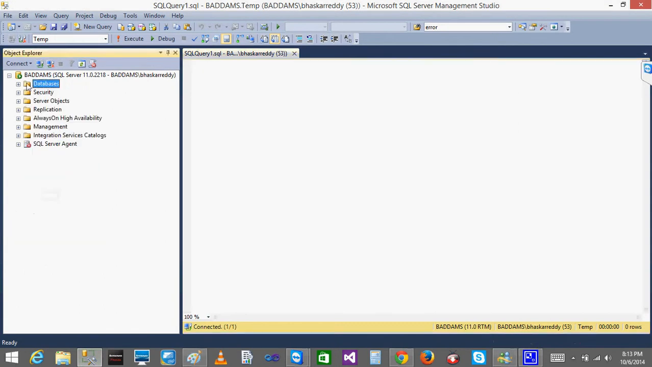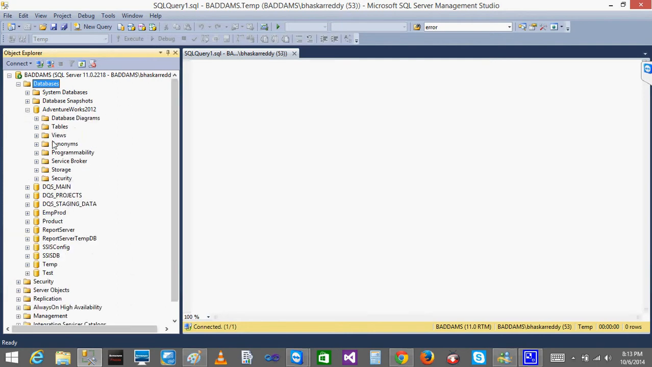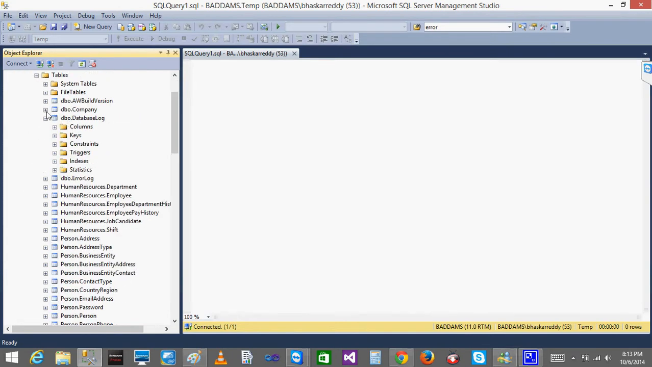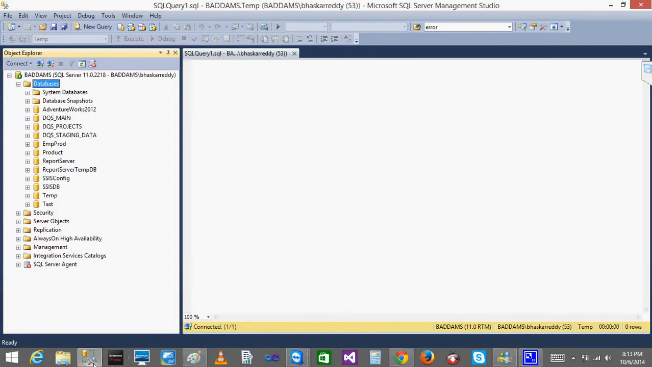See, this is at the server level. In the server level you have security, and this is at the database level. If I go to any database, I'll have a folder called security. But when I open any table, I don't have any security at the table level. So if you want to give any security at the table level, then you can use DCL commands.